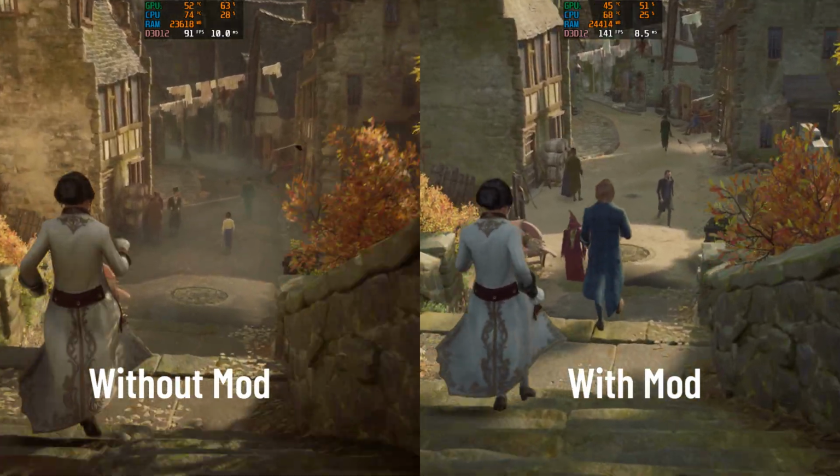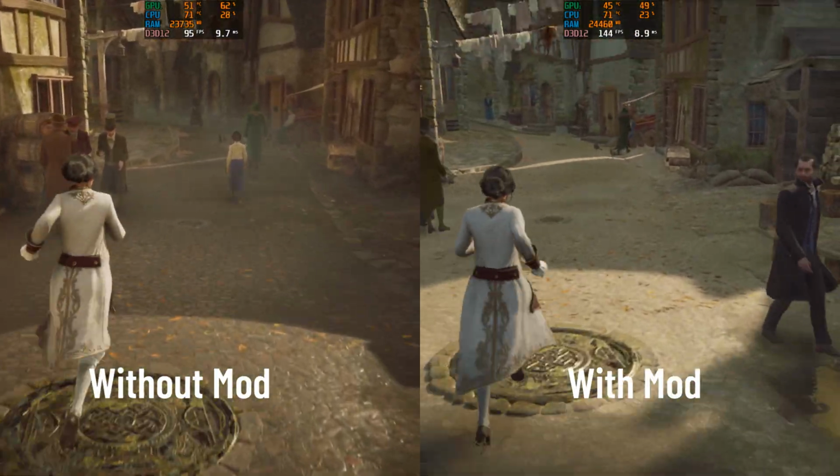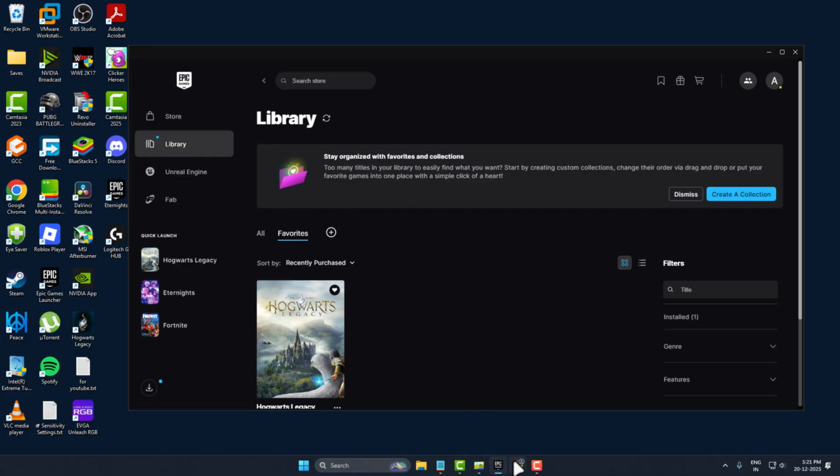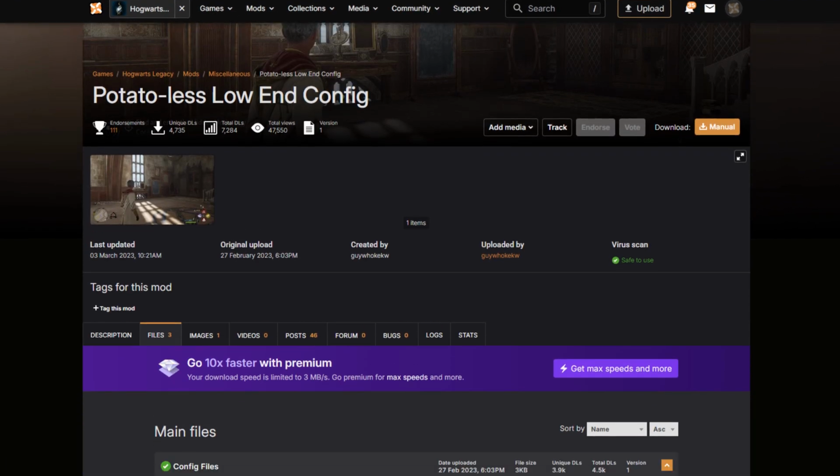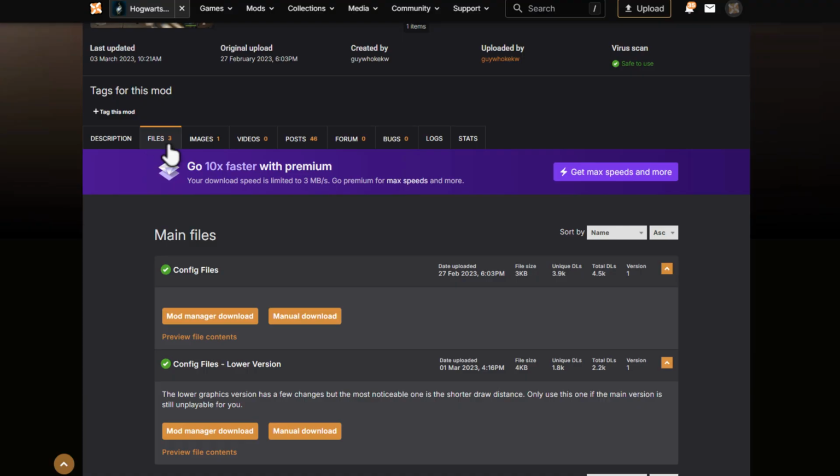If Hogwarts Legacy is lagging, these low graphics settings will help. Check my video description for this mod link. Scroll down and go to the Files tab.